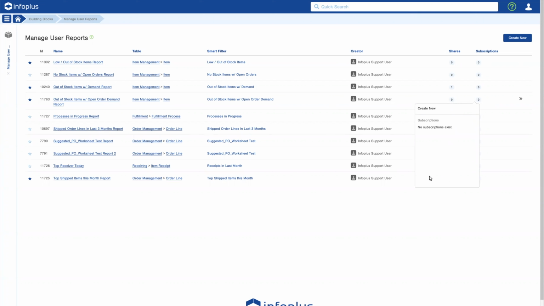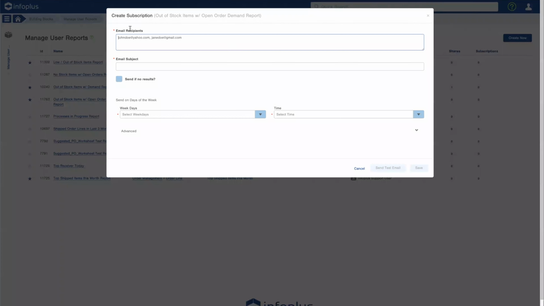So, and you can actually create more than one subscription, right? So if you want someone to get it daily, someone else wants it weekly, someone else wants it twice a year, you can set up multiple subscriptions on any report and have that happen. So I'm going to go ahead and hit create new.